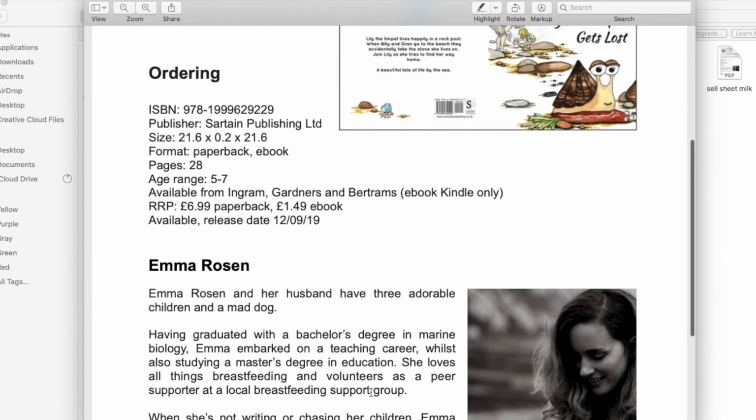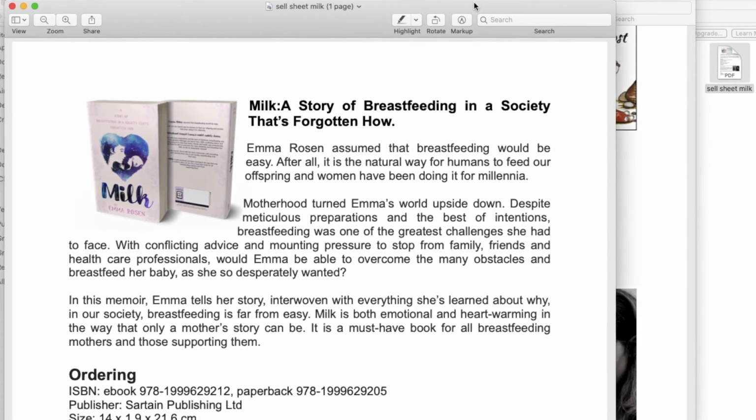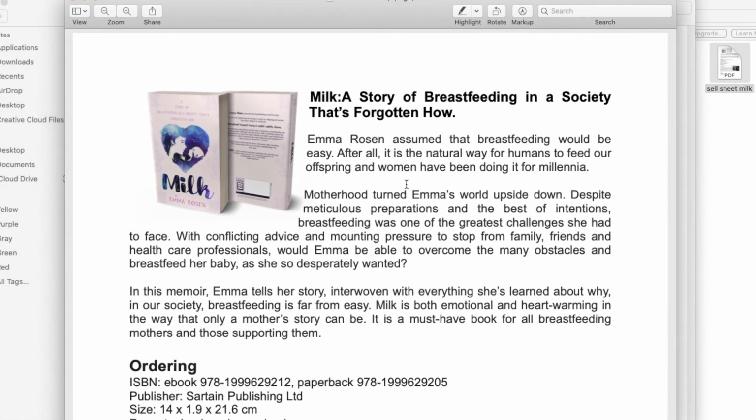I'm going to show you the one for Milk as well. For Milk, it's ever so slightly different. Let's move that over. You've got the same thing: the title and then the blurb. On this one, I've only put one picture of the book. I've got this arty representation, which my book designer did as a mock-up for me, which I think shows the front and the back of the book and how thick it is and all that kind of stuff. So yeah, that's enough.